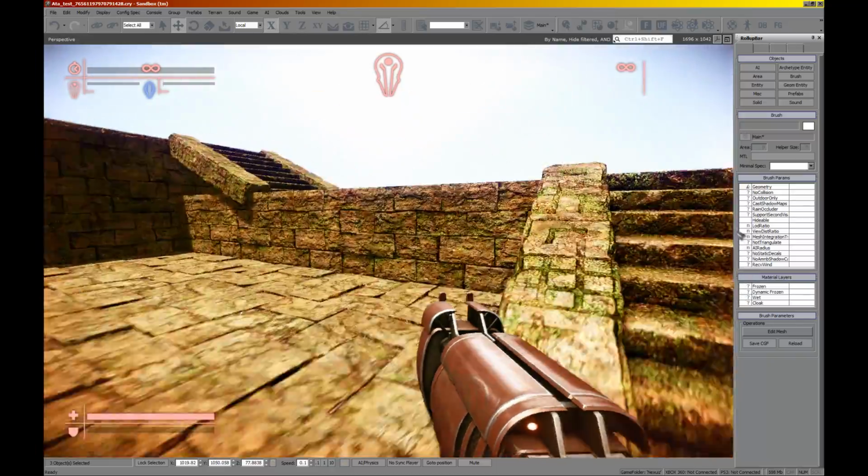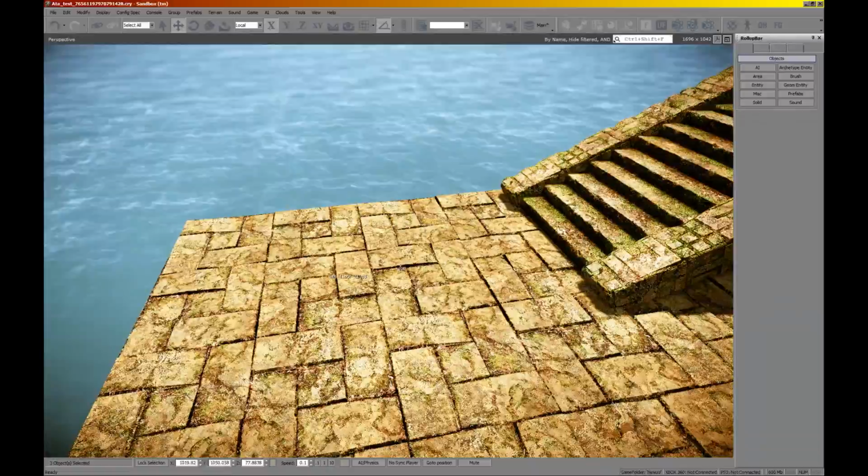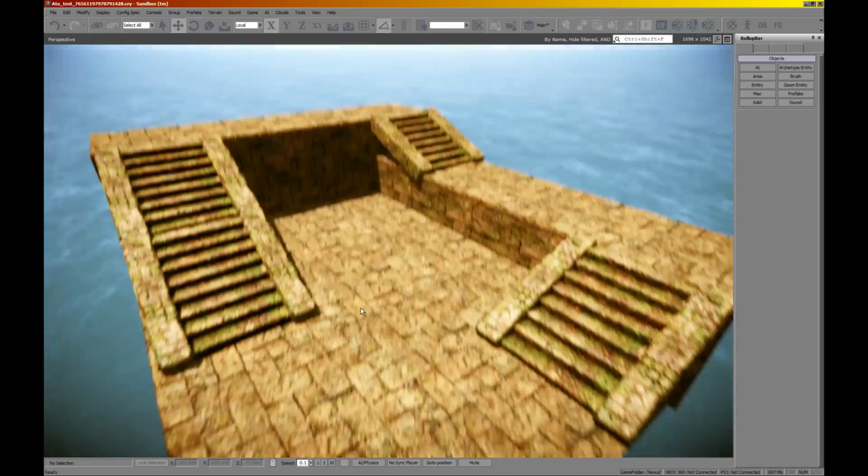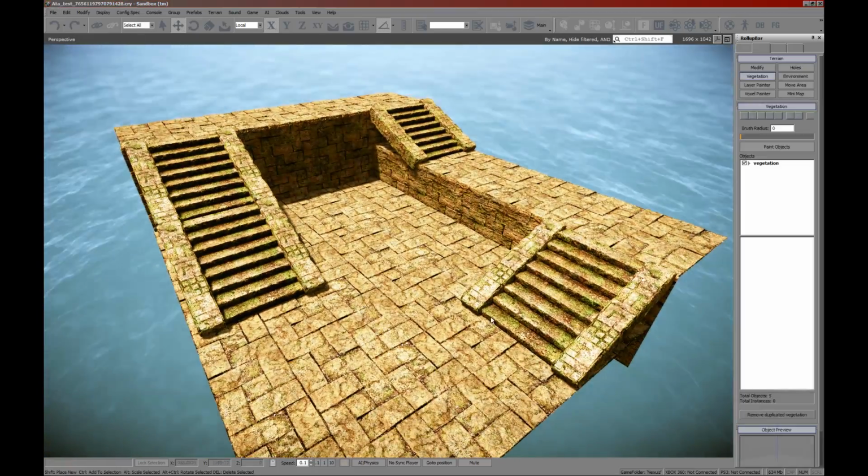So that's cool. But one of the cool things about the Atavirta set is all the vegetation. I'm going to talk about that right now.